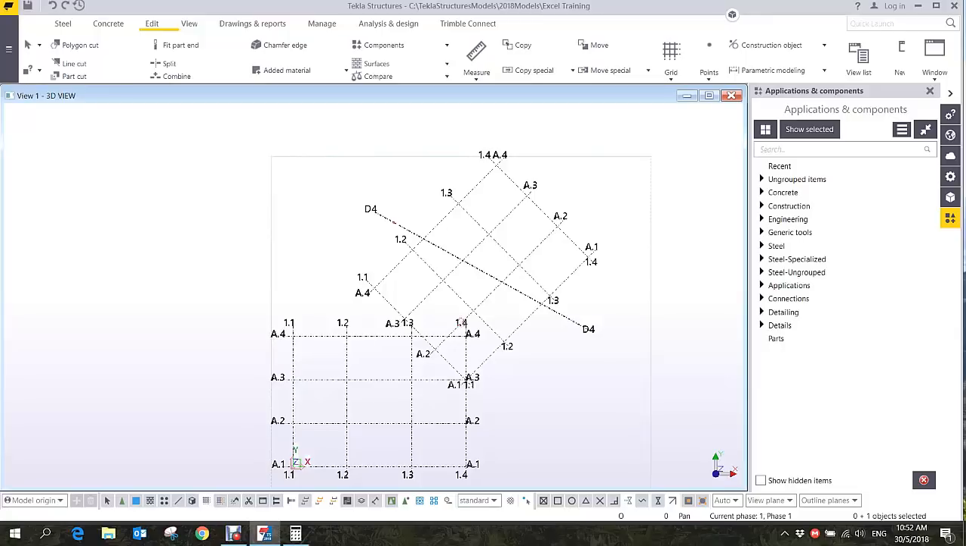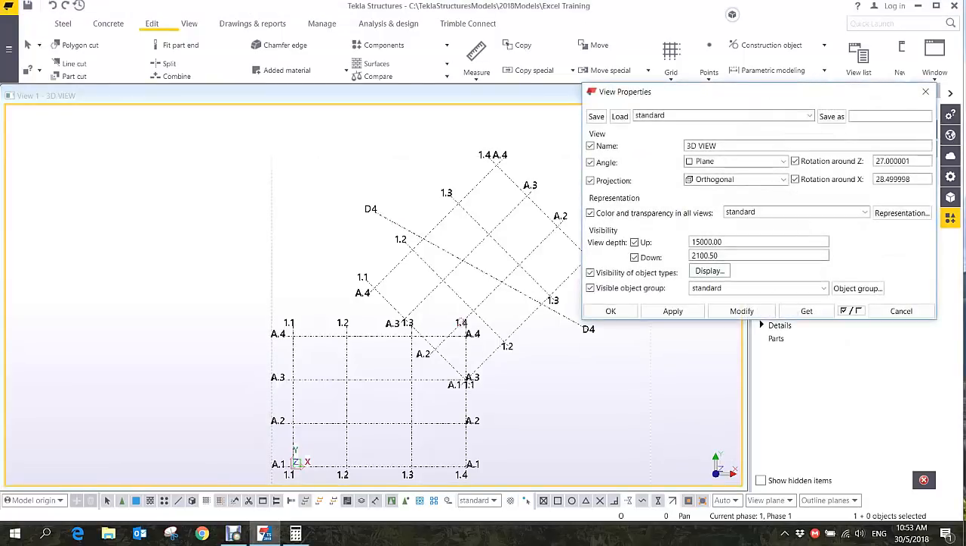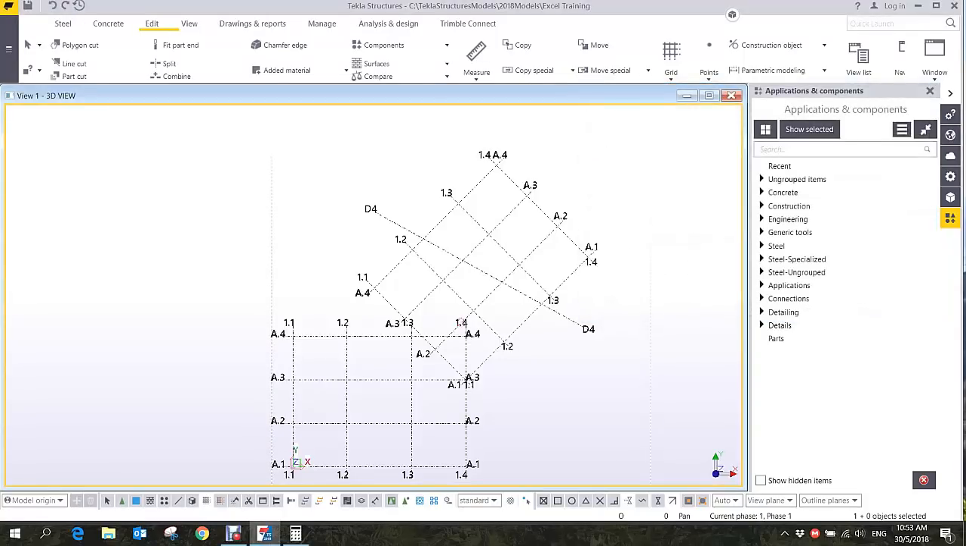No, that one depends on your visibility depth. Arrow is just a direction. But if you want to know the coverage, it depends on your visibility depth. If the depth is 500, only 500 millimeter you can see. But if the depth is, let's say, 15 meters, you can see maybe the whole grid line from grid 1.1 to grid 1.4. So the arrow is just showing you the direction, not the depth.